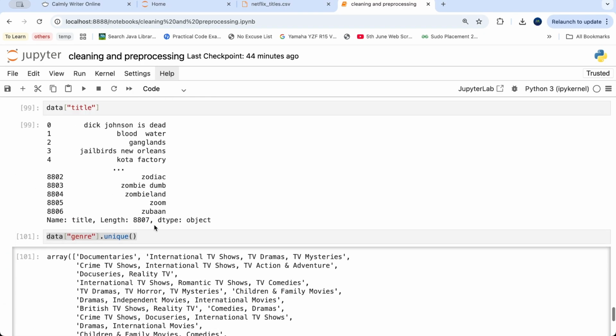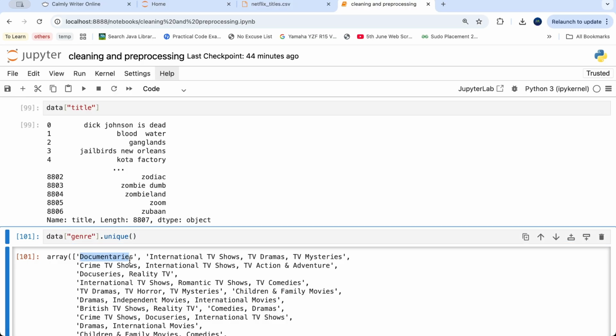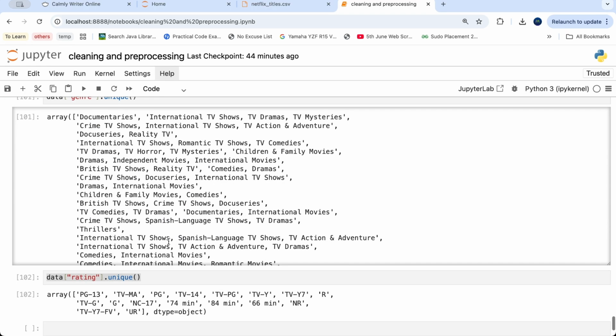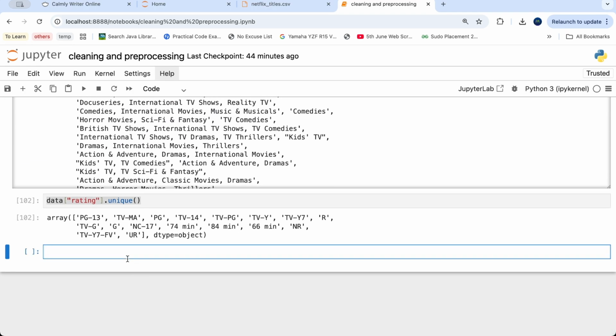But if we talk about genres, you can see that the genres are documentaries, international TV shows, TV dramas. One single movie has a lot of genres. Now let me show you one operation which we can perform to clean this data. Let's create another column in our data called genre underscore list, and this will be equal to the genre column with a string function called split on it. I can say dot str dot split, and let's split this using a comma.